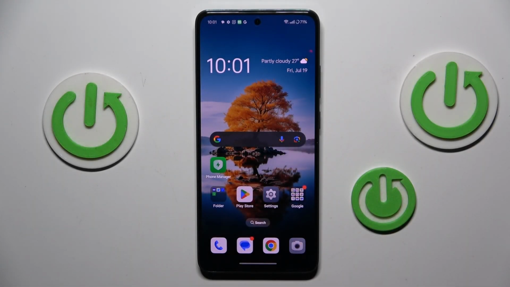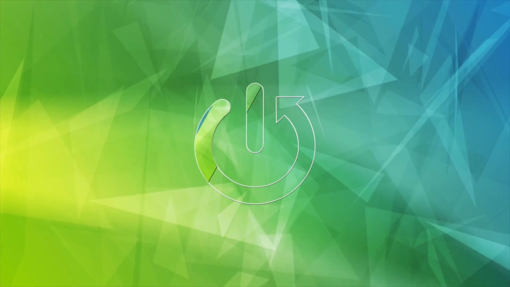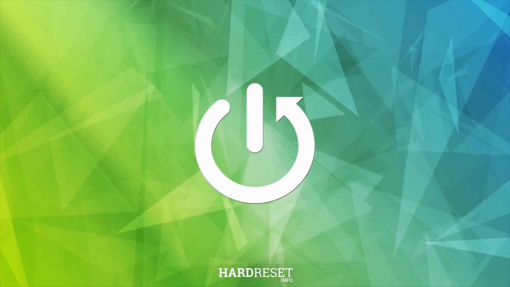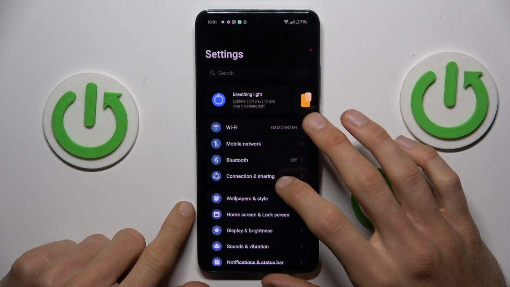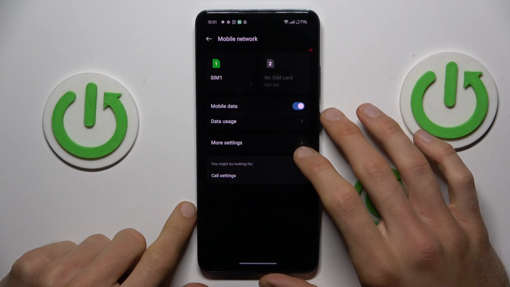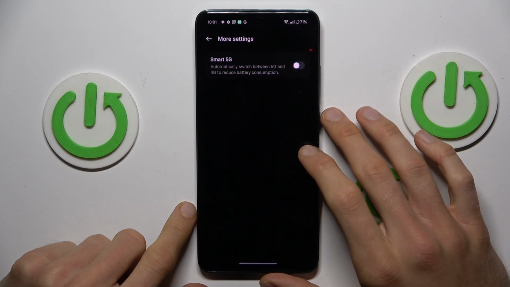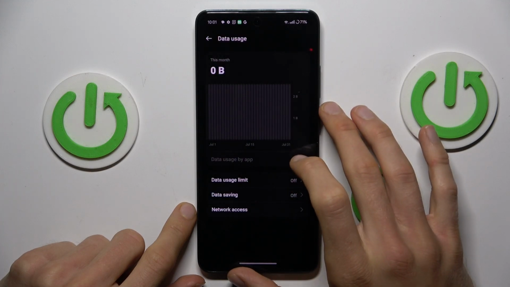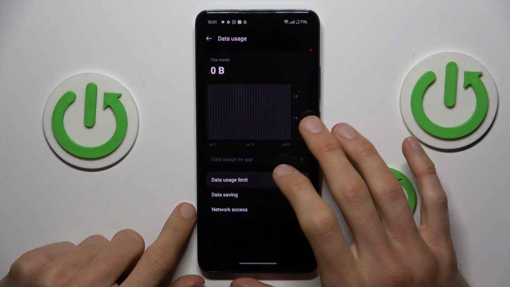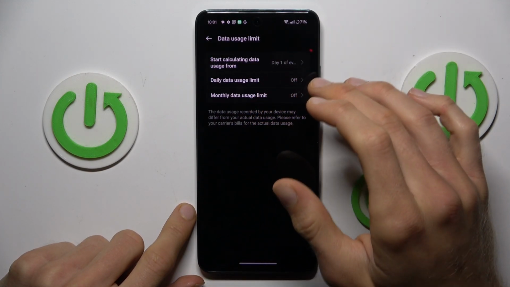Today I have OPPO Reno12 FS and I want to show you how to set mobile data limits on this device. First step to do it is opening the settings application, where we choose mobile network and there more settings, more settings, we choose data usage and there data usage limit. And there we can set data limits.